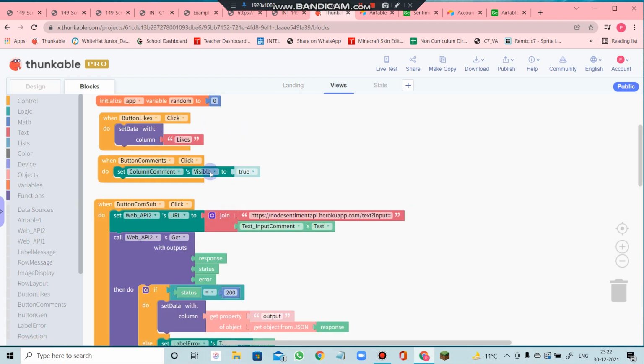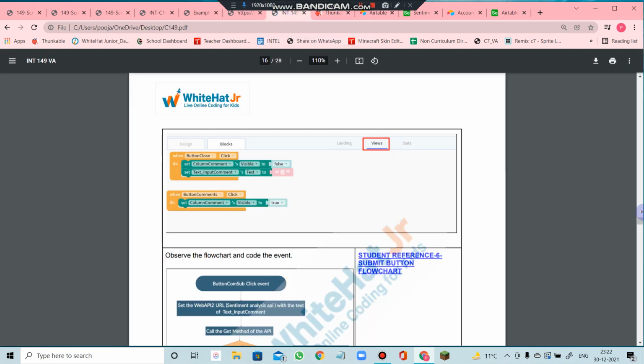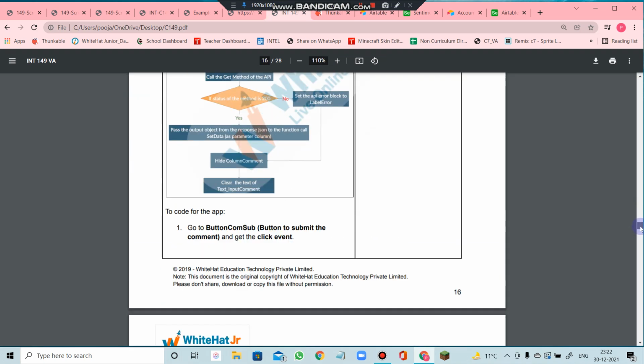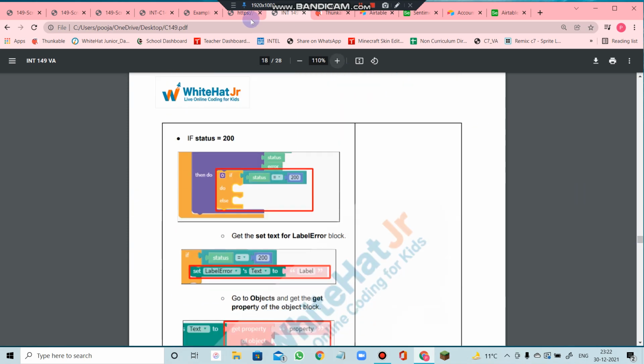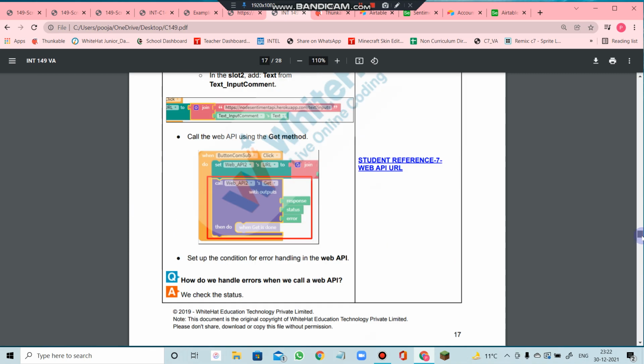Now here, the little coding that has been done, you have to help the student to code further. You can take the help of the flowchart, you can explain it to the student. The students can also observe the flowchart as to what they're supposed to do. So here you have to do the coding for the button comment submit. When that is done, and the button generate, everything has been, as I said, very well mentioned step by step, what are the blocks that you have to use.